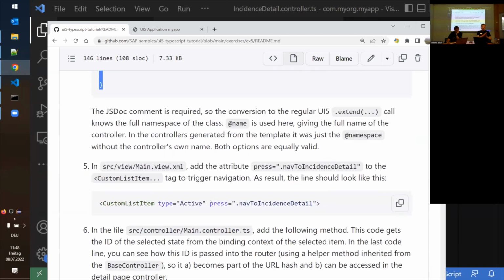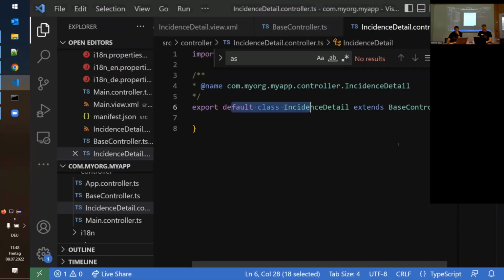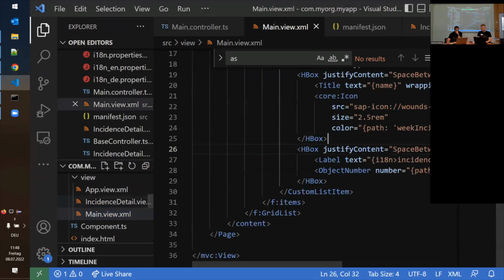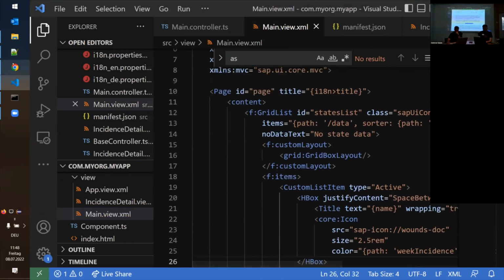And now we also need to navigate from the main view to this detail view. So we add to the main view XML a press handler to the grid list. So when some grid list item is clicked, then we navigate to the detail page with the respective data of the state. So we just add this press one. Main view. To the custom list item, actually, just add this press handler.